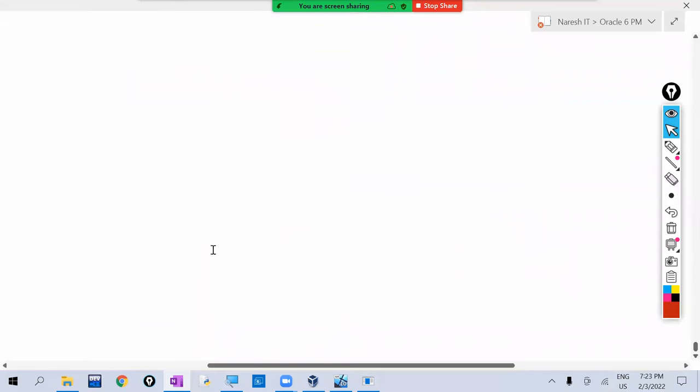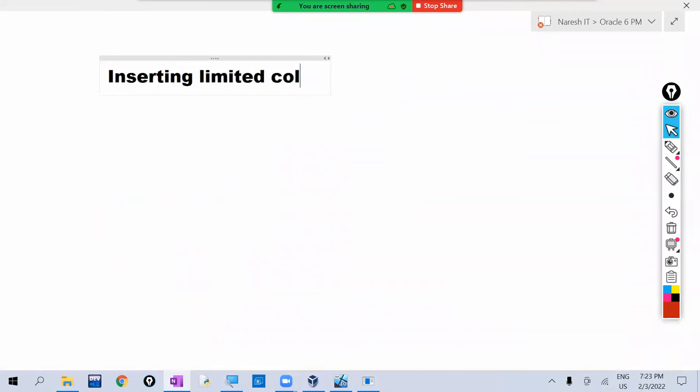One more point I want to cover: inserting limited column values. After covering this point, I stop the session. Listen.